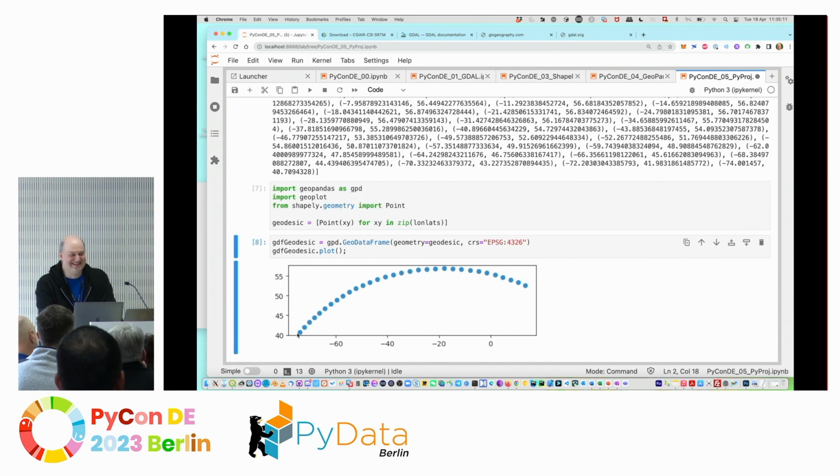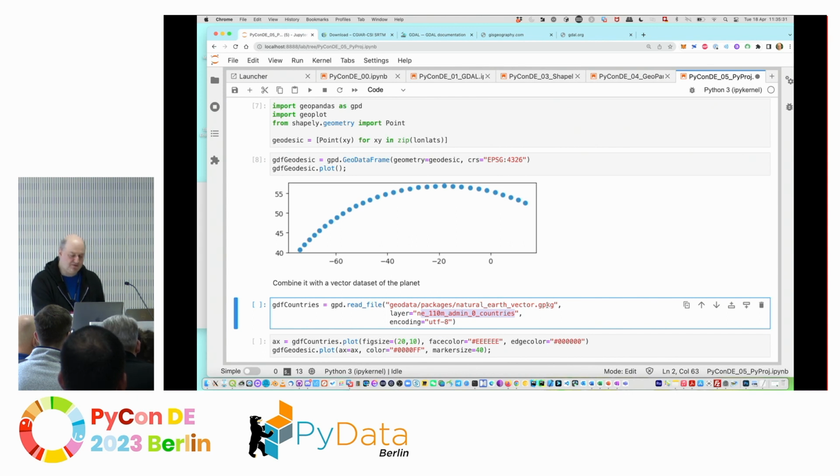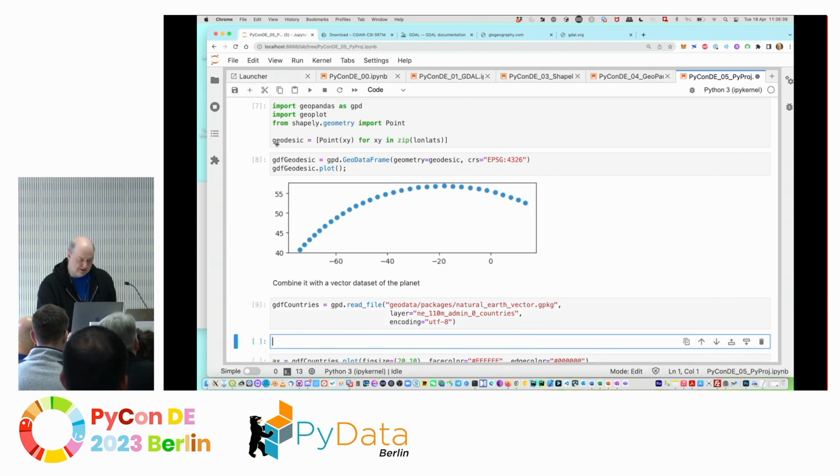Yeah, wonderful. You don't believe me? Yeah, you believe me, I guess. What would be nice, of course, would be to have our real map behind. And of course, we can do that. We can just load the layer admin 0 countries from this GeoPackage we downloaded before. And we can open it with Geopandas, for example, and we can just plot it. So let me do that quickly here.